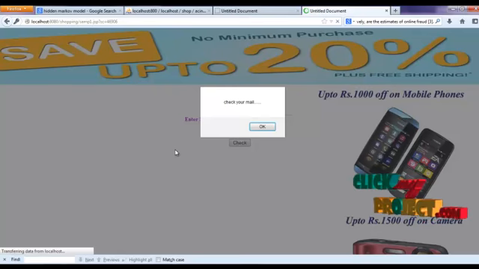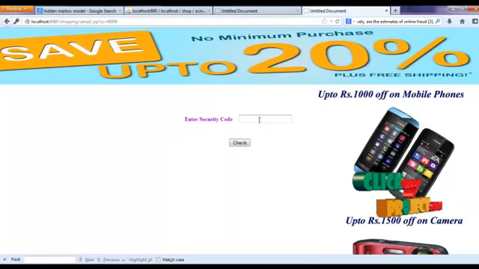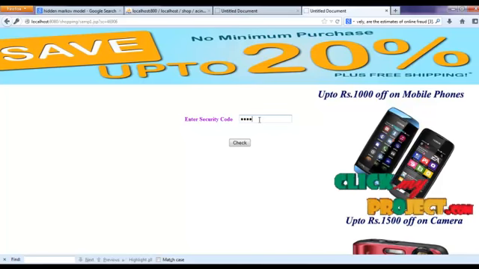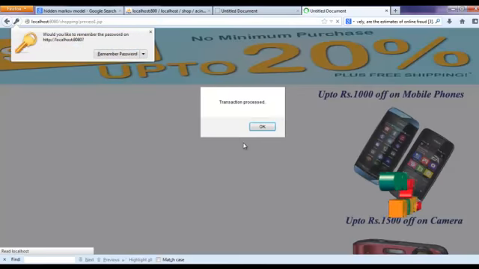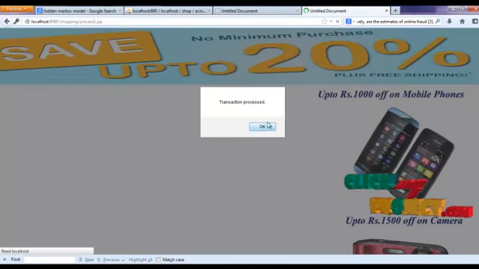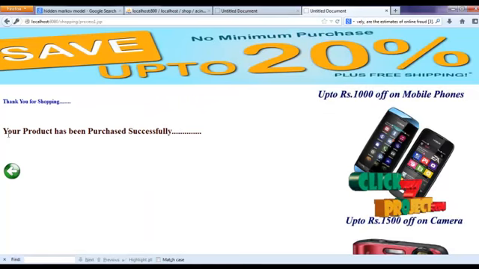Suppose the algorithm identifies the user as a fraud user, then the security code will be sent to the corresponding user's mail. Okay, then click check your mail and click OK. After checking the mail, see the security code and enter the security code on this page. Click the check button. Okay, you are a genuine user, so the transaction is processed. The product has been purchased successfully.